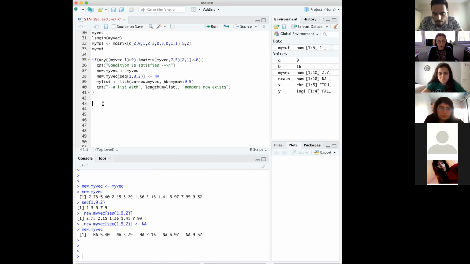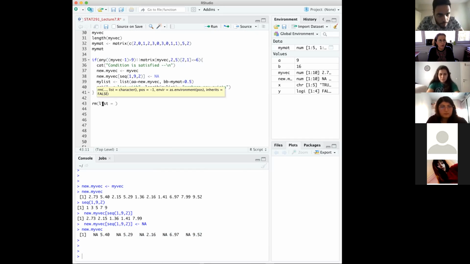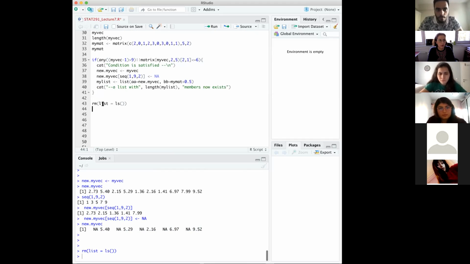Okie dokie. So right now I want to remove the list. How were we removing everything? Do you remember what we were writing in here? ls and then empty parentheses. Perfect, thank you. So my environment is now empty because I don't want to have them. I will generate them if this condition is satisfied, okay?